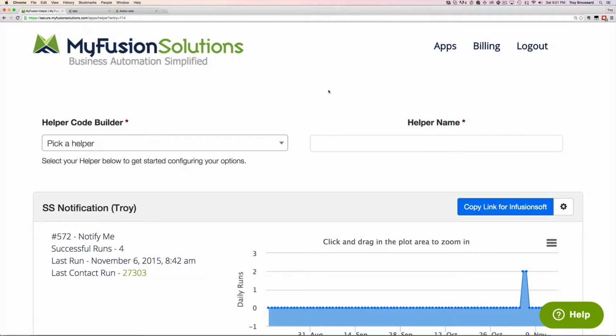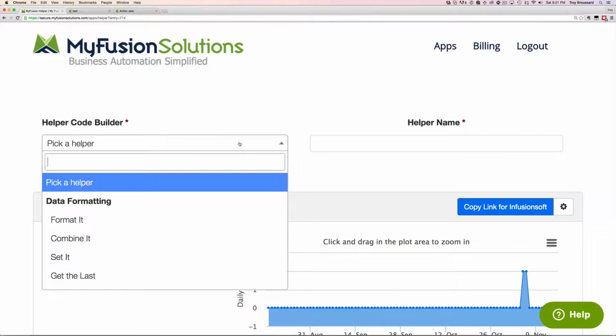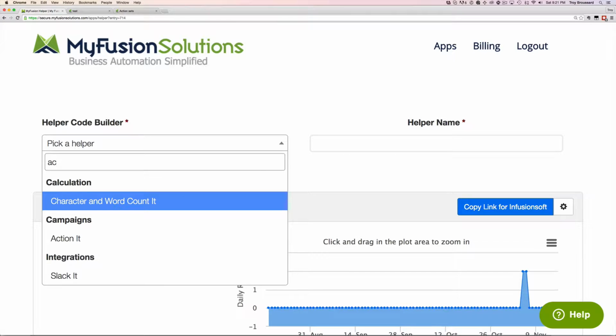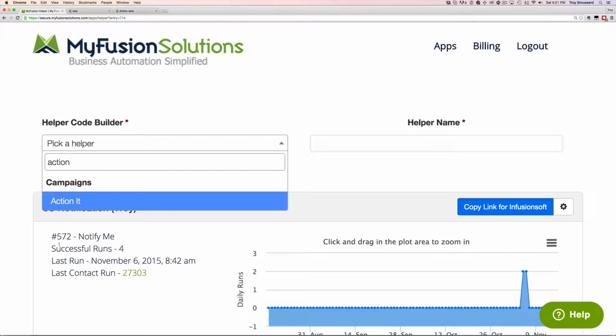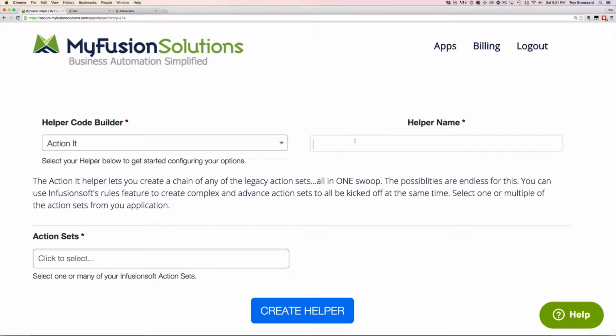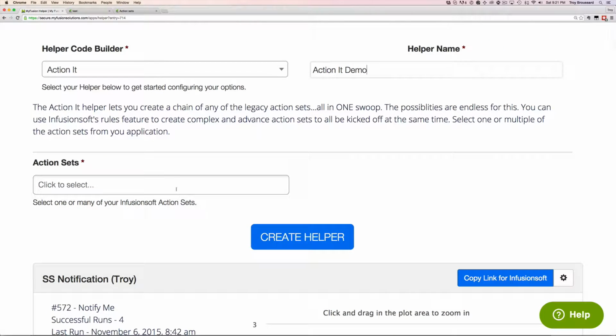Okay, so here we are inside of the app, and the first thing that we want to do is add the action set. So we can say action, and there we go. It'll take us right to it. Okay, ActionIt. Okay, and let's give it a name, ActionIt demo. And we want to pick the action sets that we're going to trigger.